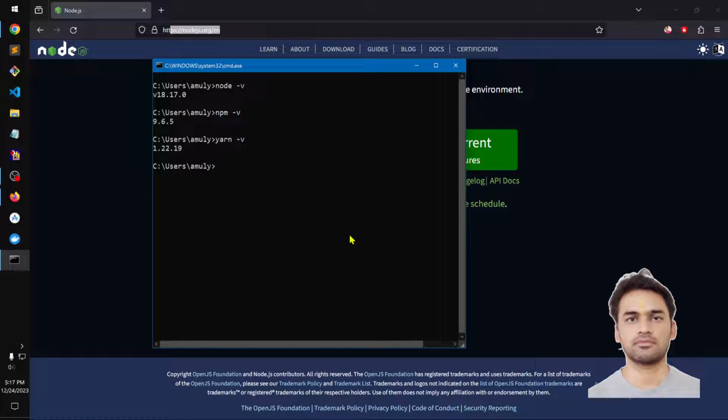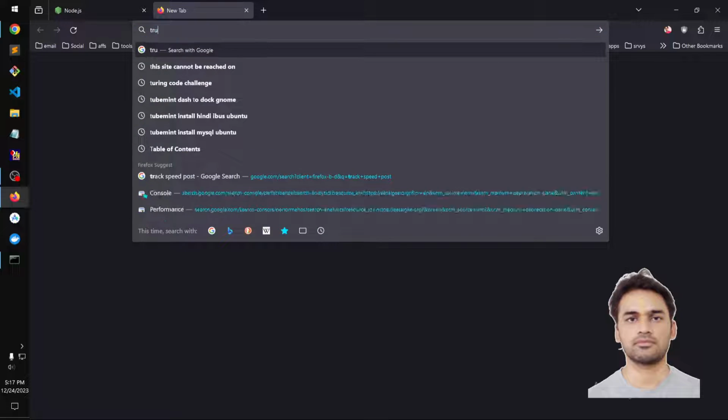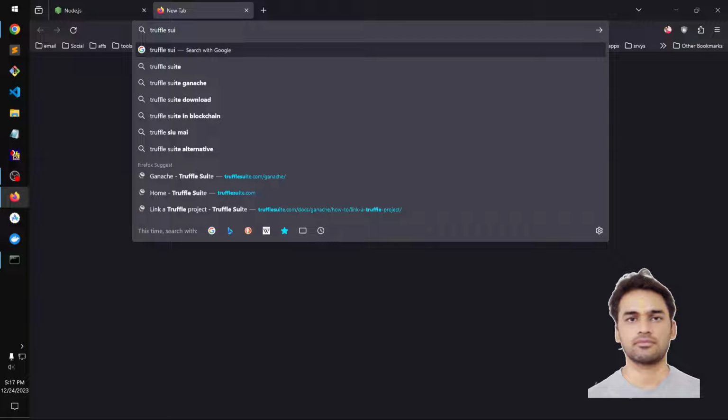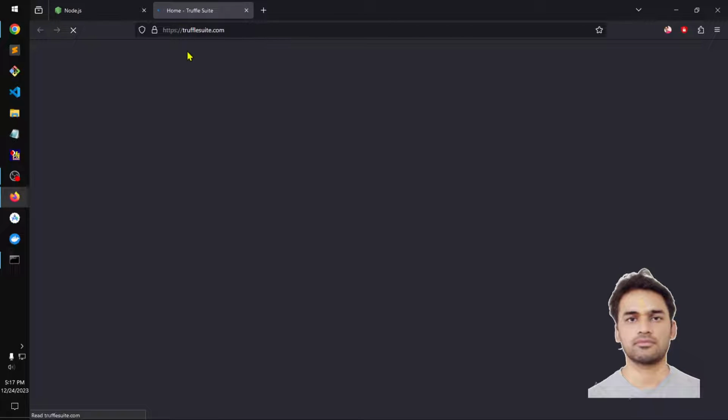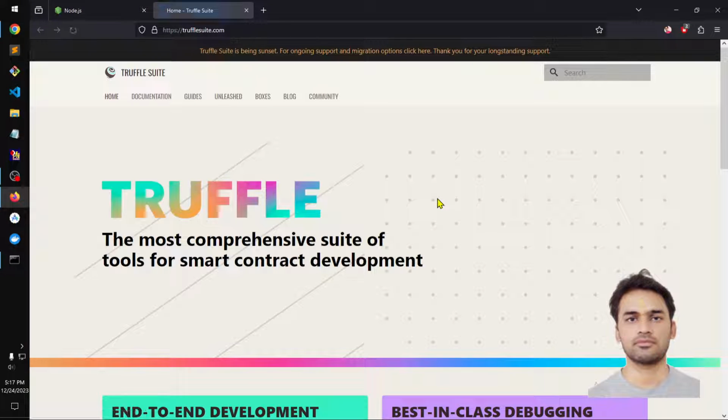Okay, so you have everything required to install Truffle. To install Truffle, you simply say npm install -g truffle. You can learn more about Truffle Suite at trufflesuite.com, and this provides you all the tools to develop your dApp applications.